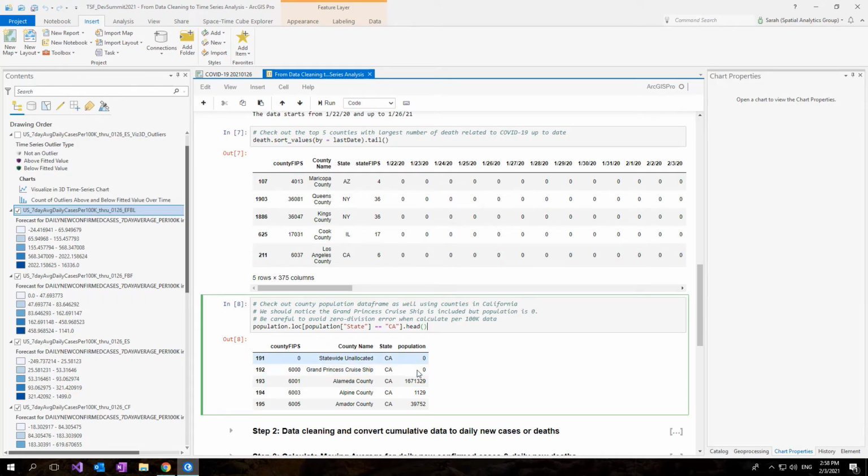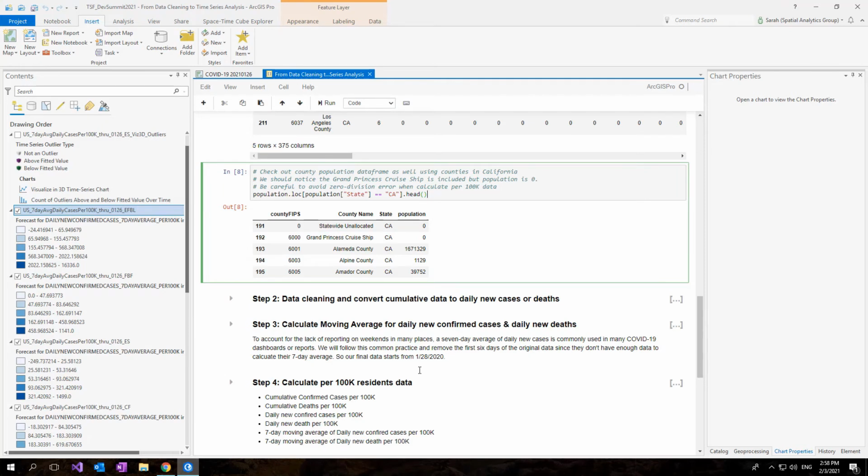We also noticed here are some zero populations, like statewide unallocated and the Grand Princess cruise ship. So to avoid zero division errors when I calculate the 100,000 rates, these need to be removed.